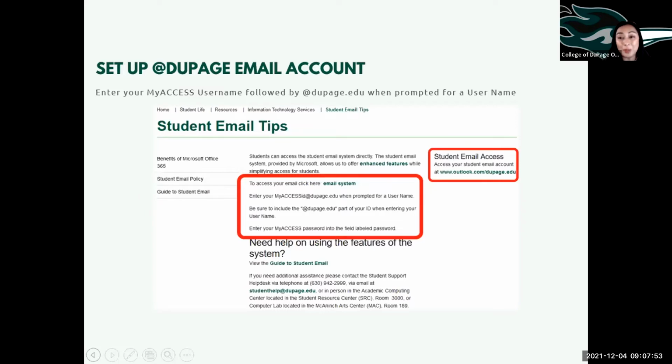As I've mentioned, My Access is the universal login for everything COD related. However, for the email account, you must include the @dupage.edu during login. So you'll be able to go into the Outlook account, use your username and @dupage.edu with the password, the personal password that you created, and then you'll have access to the College of DuPage official email.